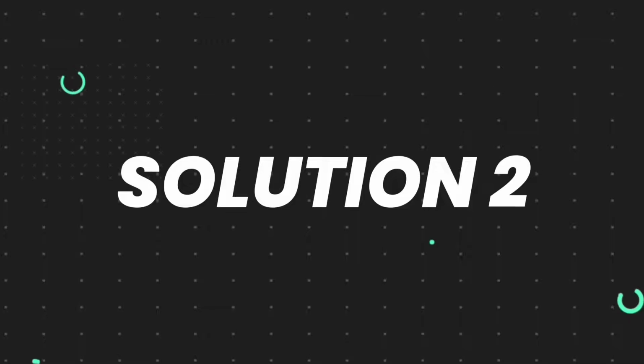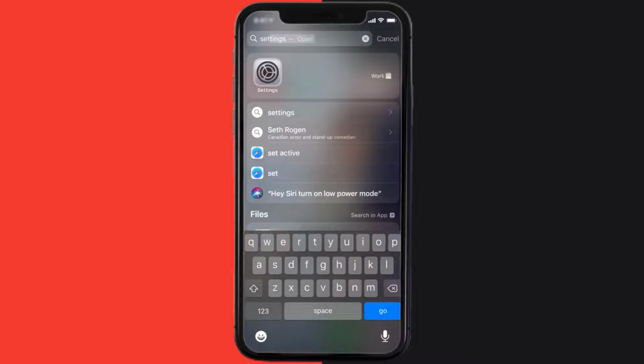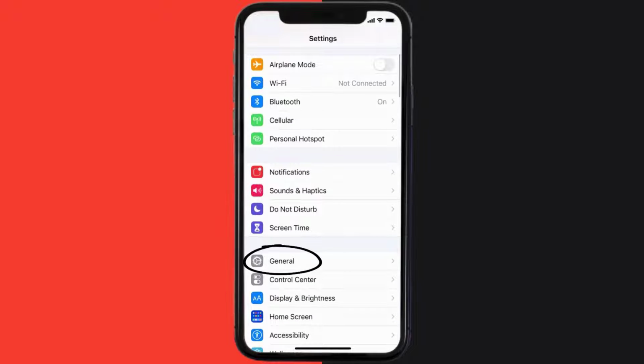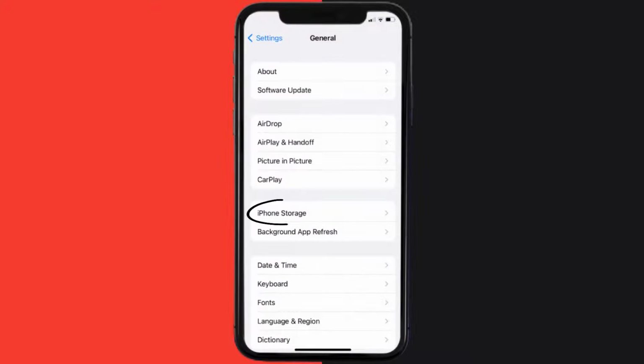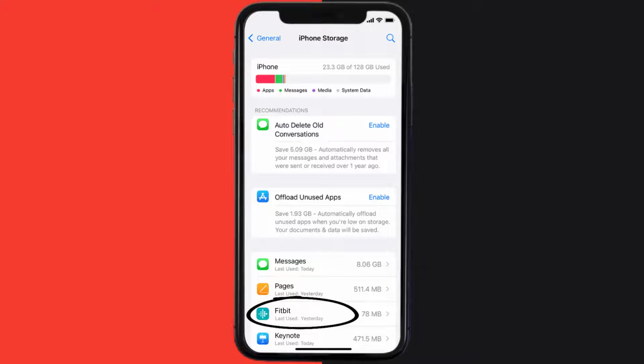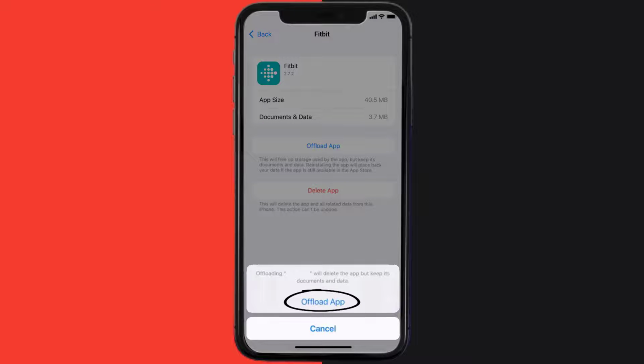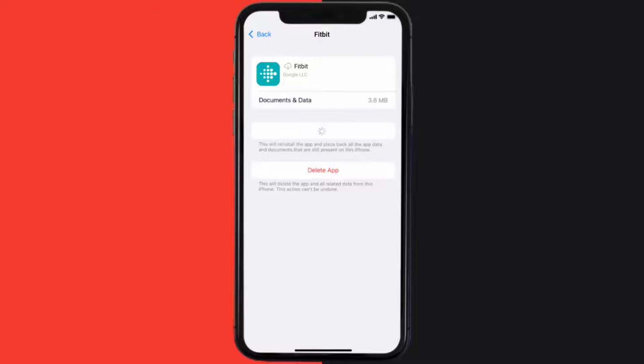But if you still encounter this issue, then you need to clear App Cache. Go to your device settings and then scroll all the way down to General and tap on it. Then tap on iPhone Storage. From here, search for the Fitbit mobile app and then tap on it. Once you're on this screen, you need to tap on Offload App. Tap again to confirm. It'll take a bit for processing, and then a Reinstall button will show up. Simply tap on it to reinstall the app.